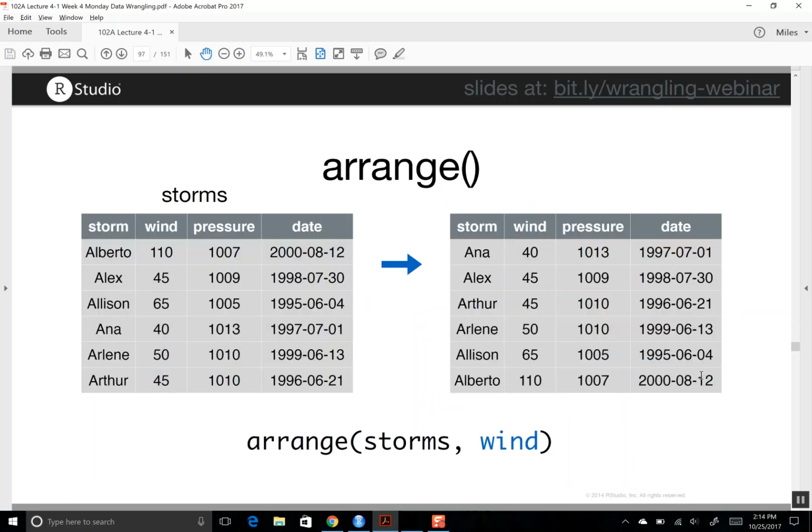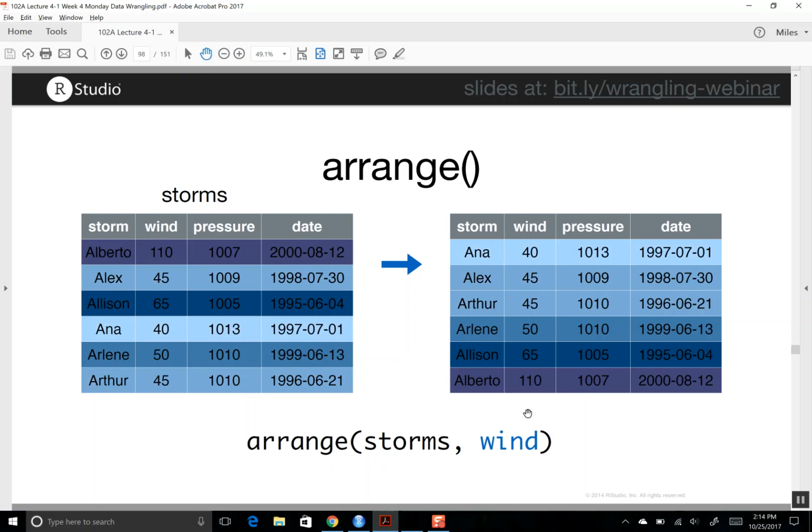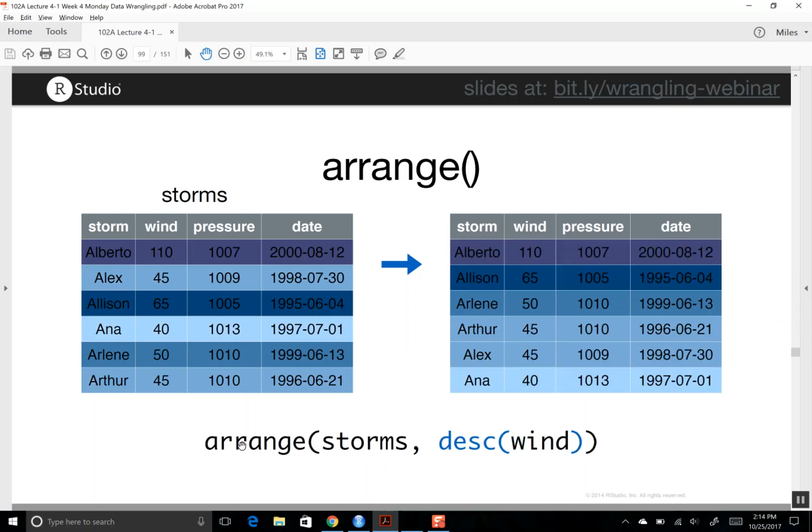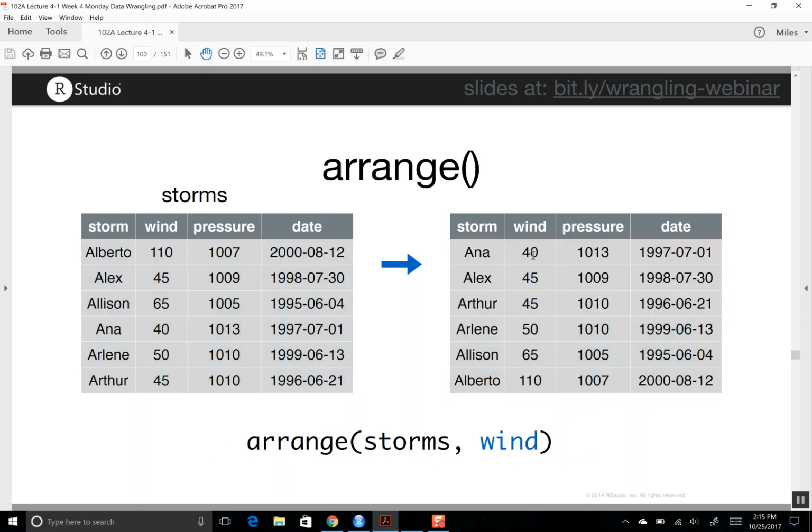So here's just some examples of using the function arrange. And so here we are arranging it by wind speed. And so the default usage of arrange is that it will go increasing, and if you want it decreasing, you would just say arrange, and then you would say descending, and then of that column. So here now it puts the largest values up top.